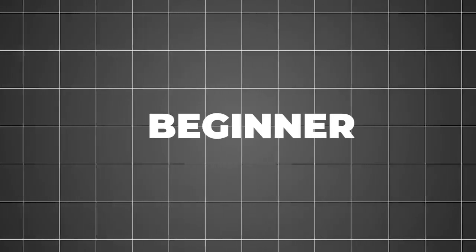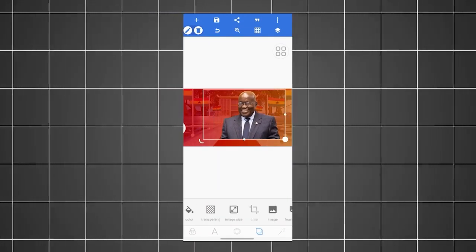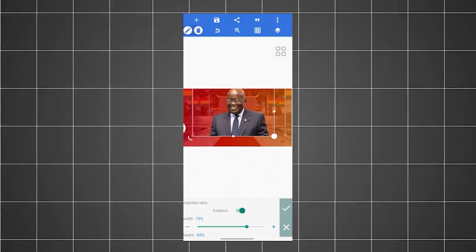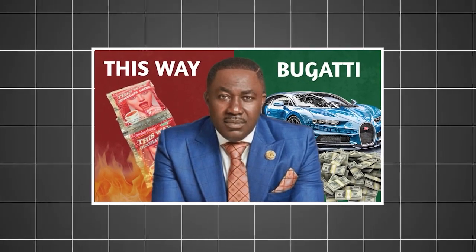Alright, if you are a complete beginner, the app I'm going to show you will make it easier to create professional looking thumbnails like this one. I will explain everything in simple terms.